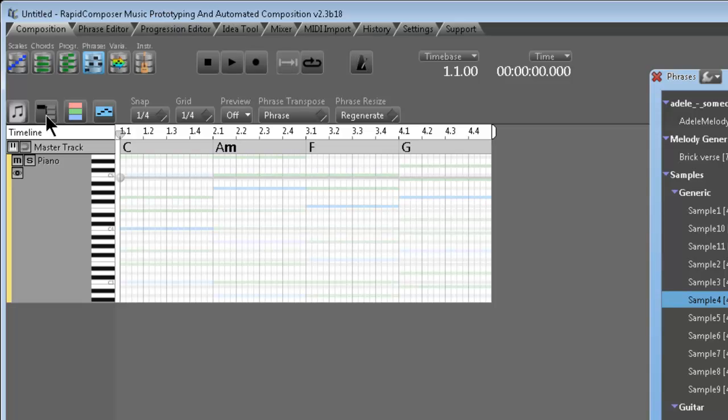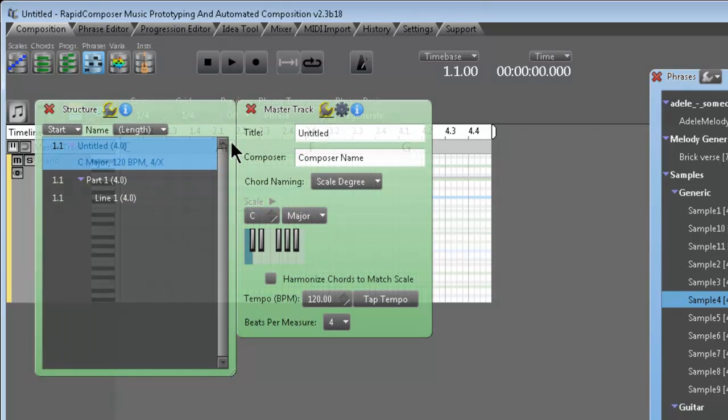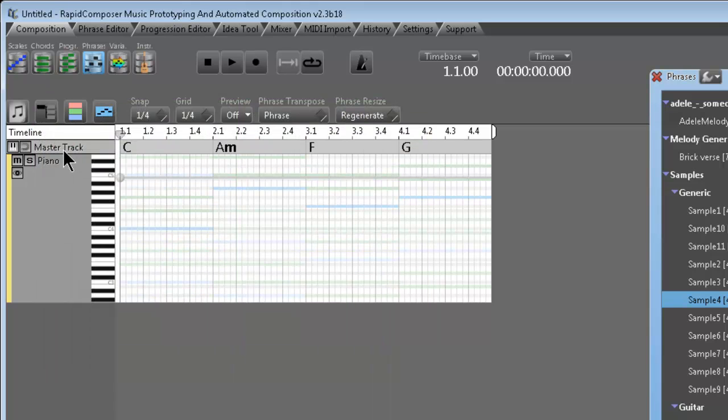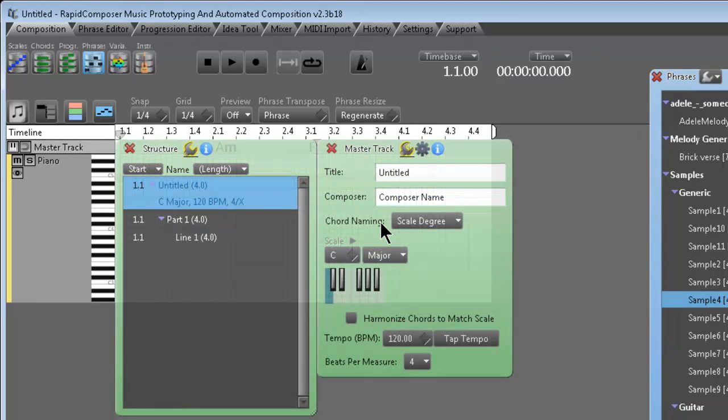Composition settings. There's two ways to get into this. Structure brings up the structure inspector. If you right click right here, pick your key, pick your scale, your tempo, and your time signature. Or you can get to that same place by right-clicking the word master track.